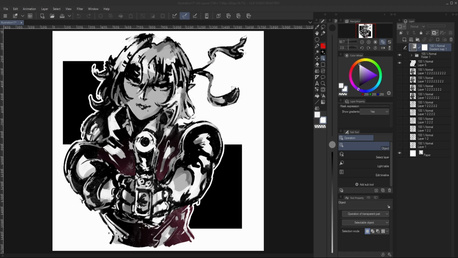Hello everyone, and today I'm going to teach you about gradient map. Now, gradient map is a very useful thing. It is one of the most amazing things ever in terms of digital art because of how much time it saves.